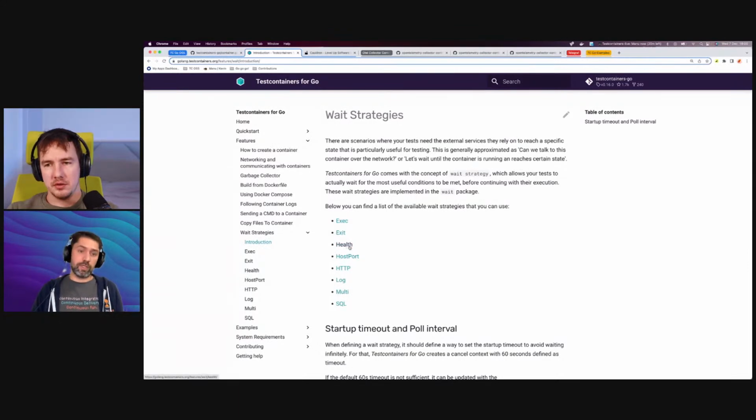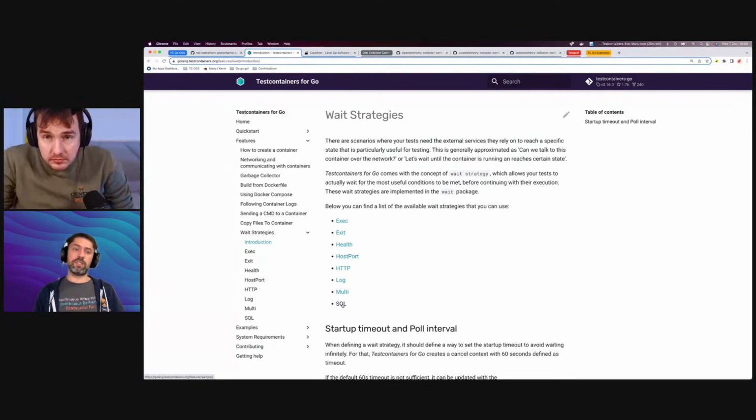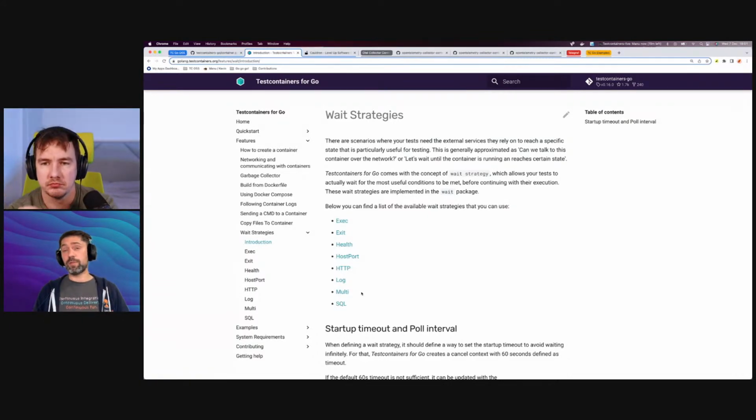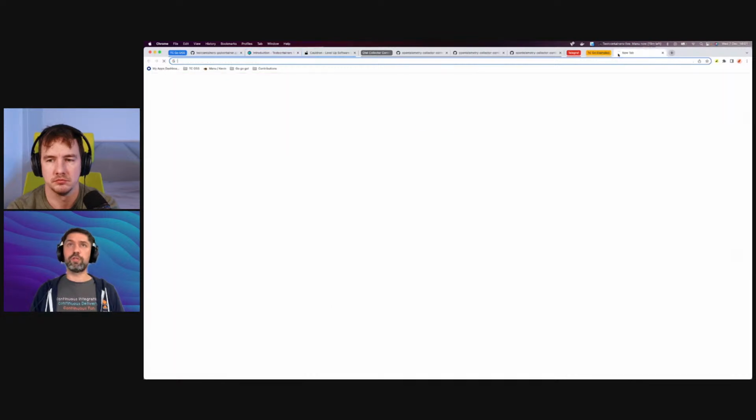We can wait for a container to be healthy, for a host port to be there, for an HTTP port to be available. We can wait for a log in the main process of the container. We can wait for an SQL, which is very handy when you are working with databases: check that select one is there, or select max whatever is there. And something really interesting is the multi-strategy, where you can define multiple wait strategies. This comes with a really good example of this healthy community, because the multi-strategy was contributed by a good contributor.